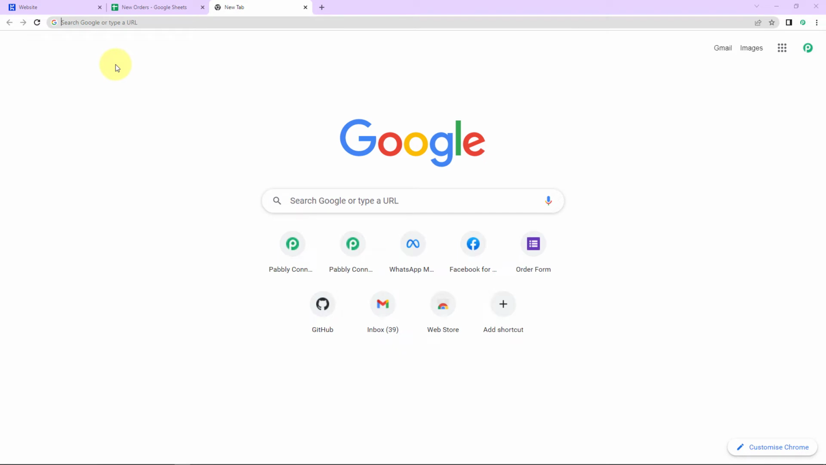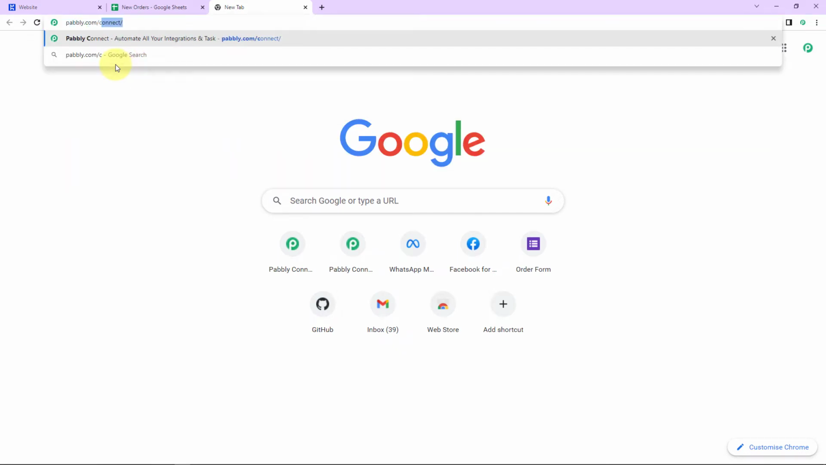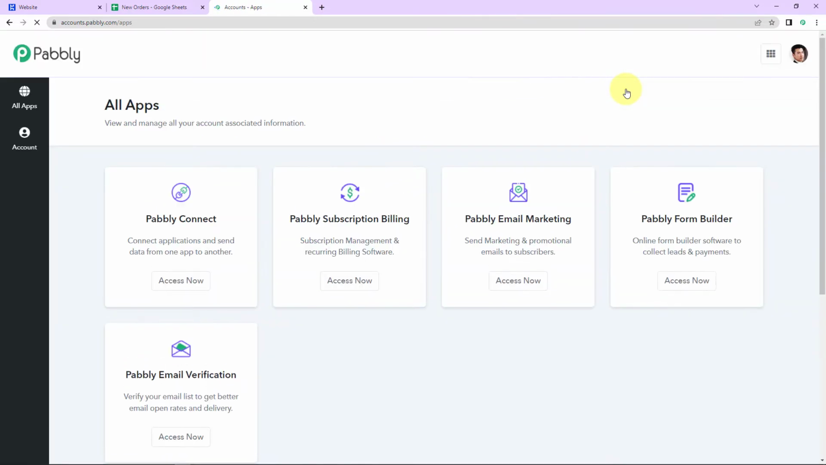So first of all, we will go to our browser and search for Pabbly, pabbly.com/connect. And after reaching the landing page of Pabbly Connect, by clicking on sign up free, you can create your free Pabbly Connect account in just 2 minutes. Or if you already have an account, just click on sign in. So I will sign into my own Pabbly Connect account.